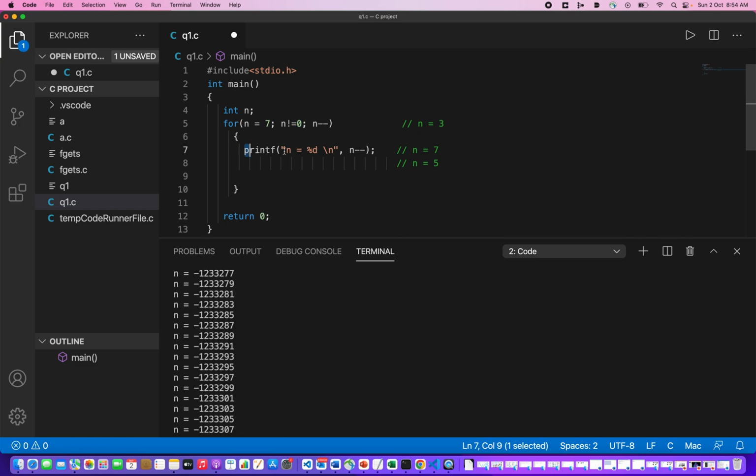The condition is true. We enter the for loop, and we print n is equal to %d, which is n--. So now this is going to print n is equal to 3. Then it will do the n-- operation, so the value of n becomes 2. Now we go back to the for loop to the third operation, which is n--, so the value of n becomes 1. Then check the condition: n is not equal to 0. Yes, 1 is not equal to 0. The condition is true. We enter the for loop and we print n is equal to 1.